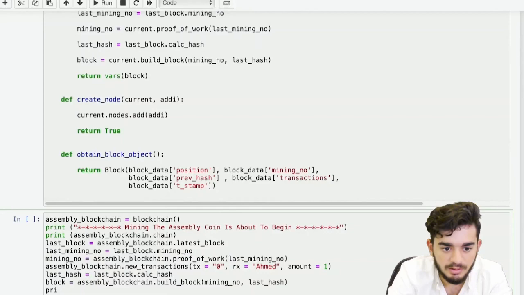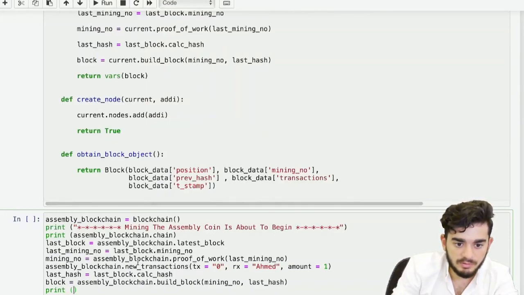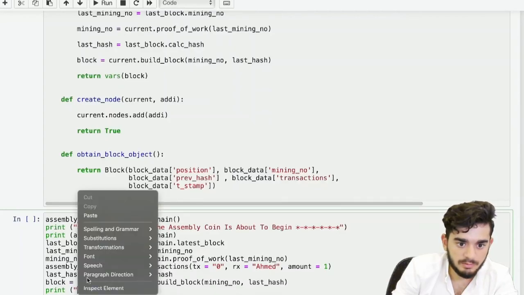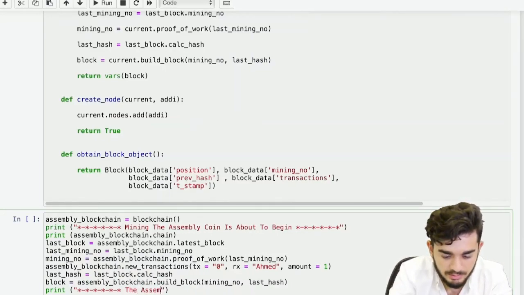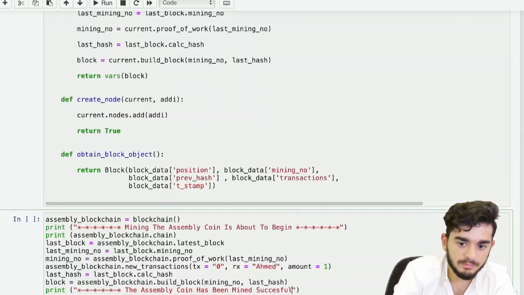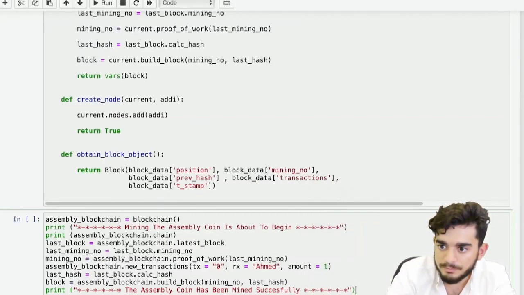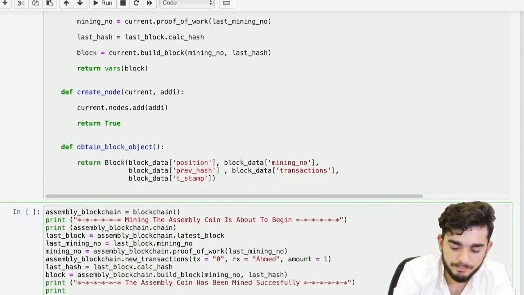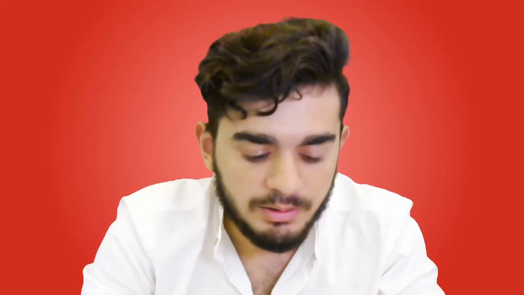And let's just print the statement to indicate that the mining process has been completed. So let's just add our quotation marks, paste our assembly, and just call it the assembly coin has been mined successfully. Let's just run this. So print assembly coin, assembly block check.